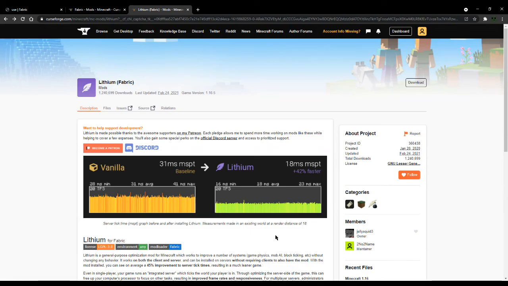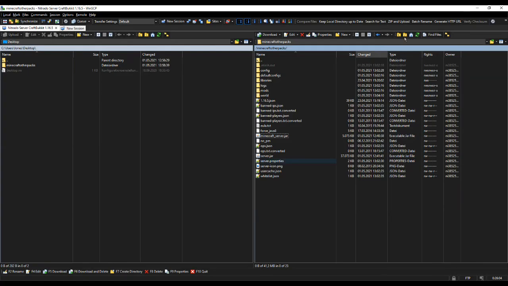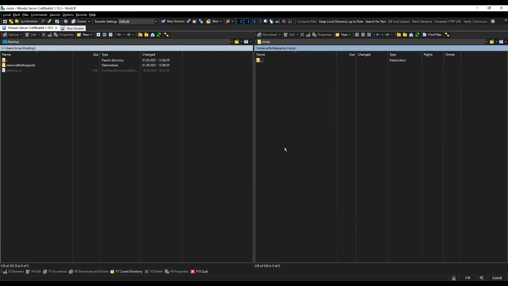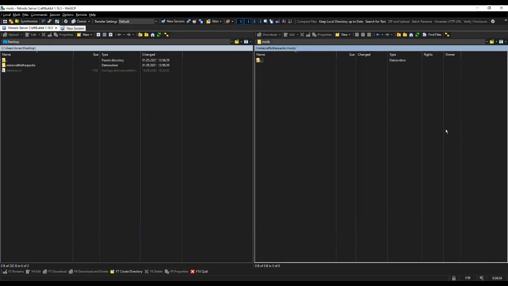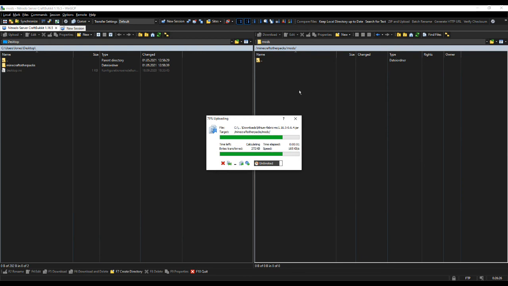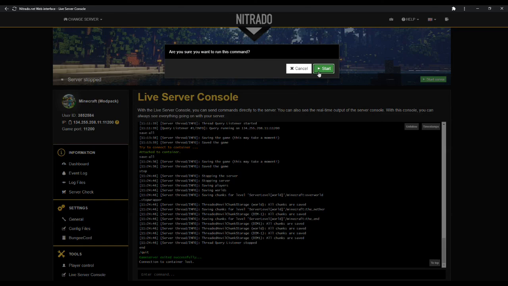You scroll down to recent files and download the most recent file for your game version. You now want to go to your file explorer, open the mods folder, locate your downloads folder, and drag the Lithium mod that you just downloaded to the mods folder. Now you can restart your server.